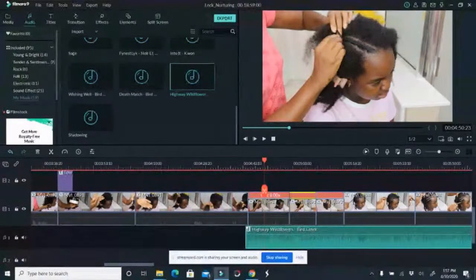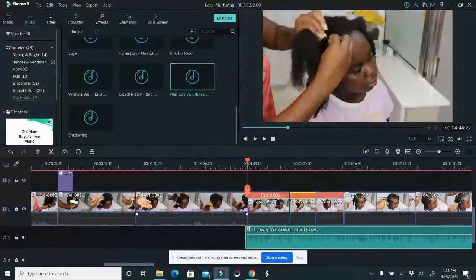Oh my god. Oh, the highway. Write it down. Is it the highway wildflower or the first one was called shadowing? The second one, huh? Okay. You said the second one. I'm gonna keep it. You're the only one answering, so I'm gonna keep it. Your wish is my command.